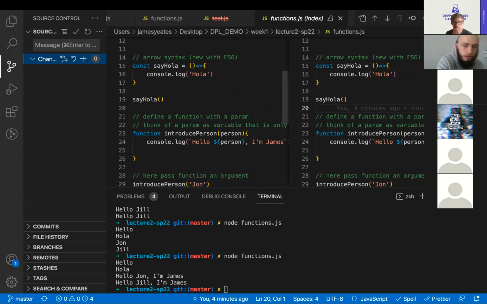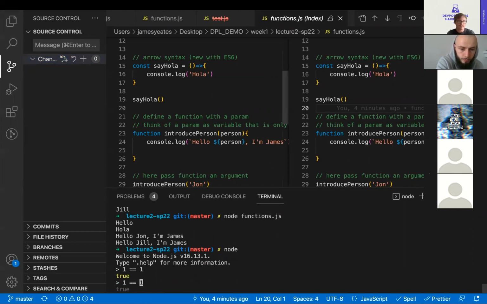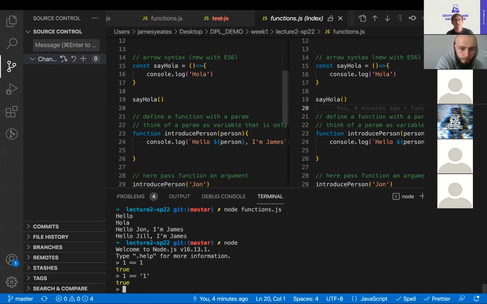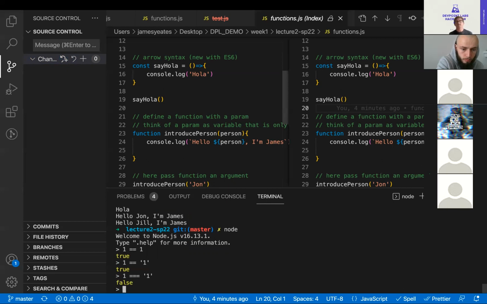No, the double equals and triple equals both check if two things are the same. So if I step into node and I want to see, does 1 equal 1? Well, yeah, that's true, right? But does 1 equal the string 1? Yeah, that's true as well, because with the double equal, behind the scenes it's going to try to change the type and see if they're equal. But if I do a triple equal, it's going to be false right away because the type's not the same.